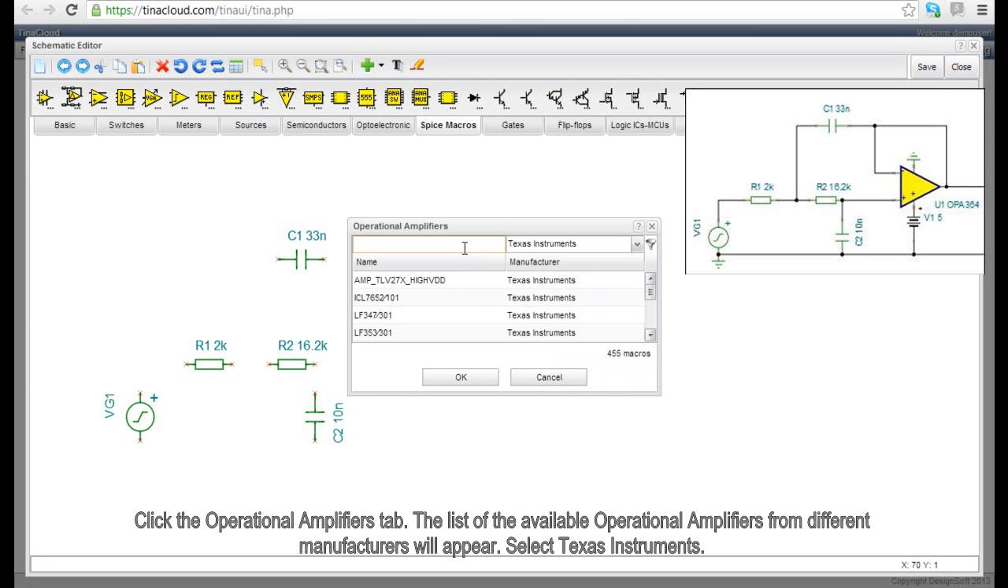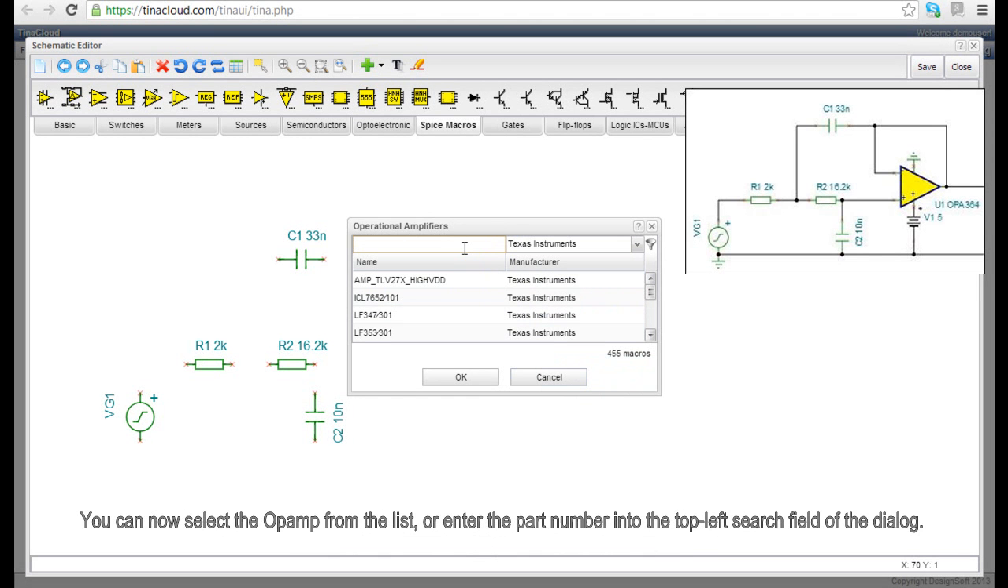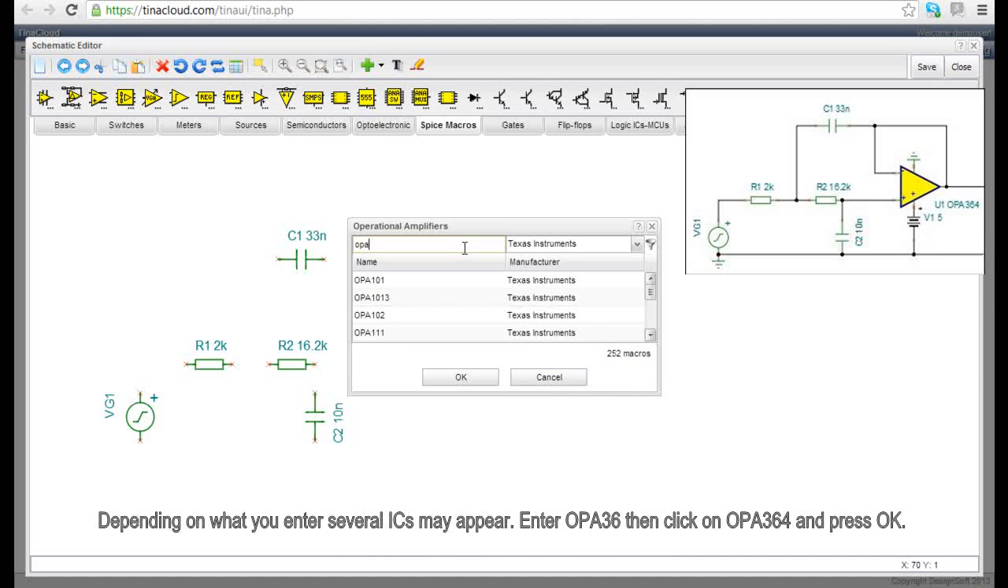Select Texas Instruments. You can now select the op-amp from the list, or enter the part number into the top left search field of the dialog. Depending on what you enter, several ICs may appear. Enter OPA36, then click on OPA364 and press OK.